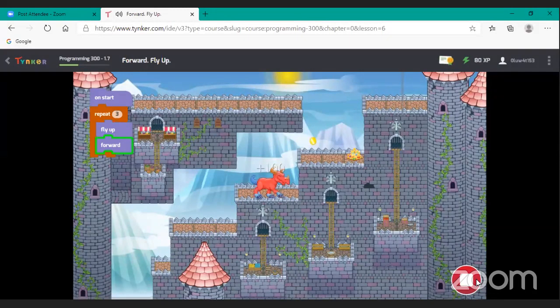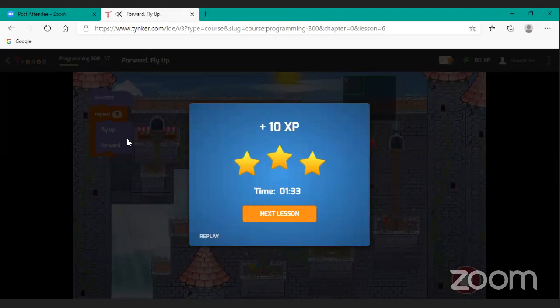As you can see, it's doing the same code 3 times until it's collected all the treasure.